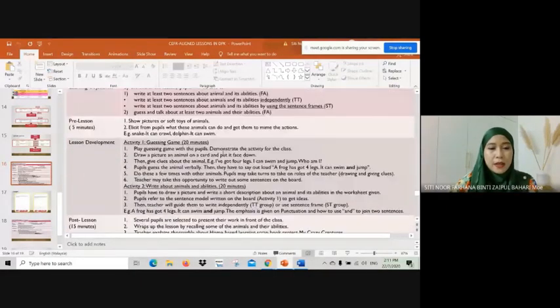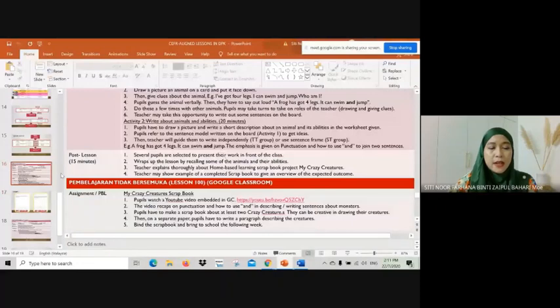And at the end of the lesson plan, you add on pembelajaran tidak bersemuka, lesson 100 Google Classroom. It does not necessarily mean that the following lesson 100 is a must. It's up to you. Sometimes the lessons in the SOW are not a continuous cycle, so it doesn't matter whether it is lesson 100 or whatever, as long as you feel that this is a continuity. Up to you.